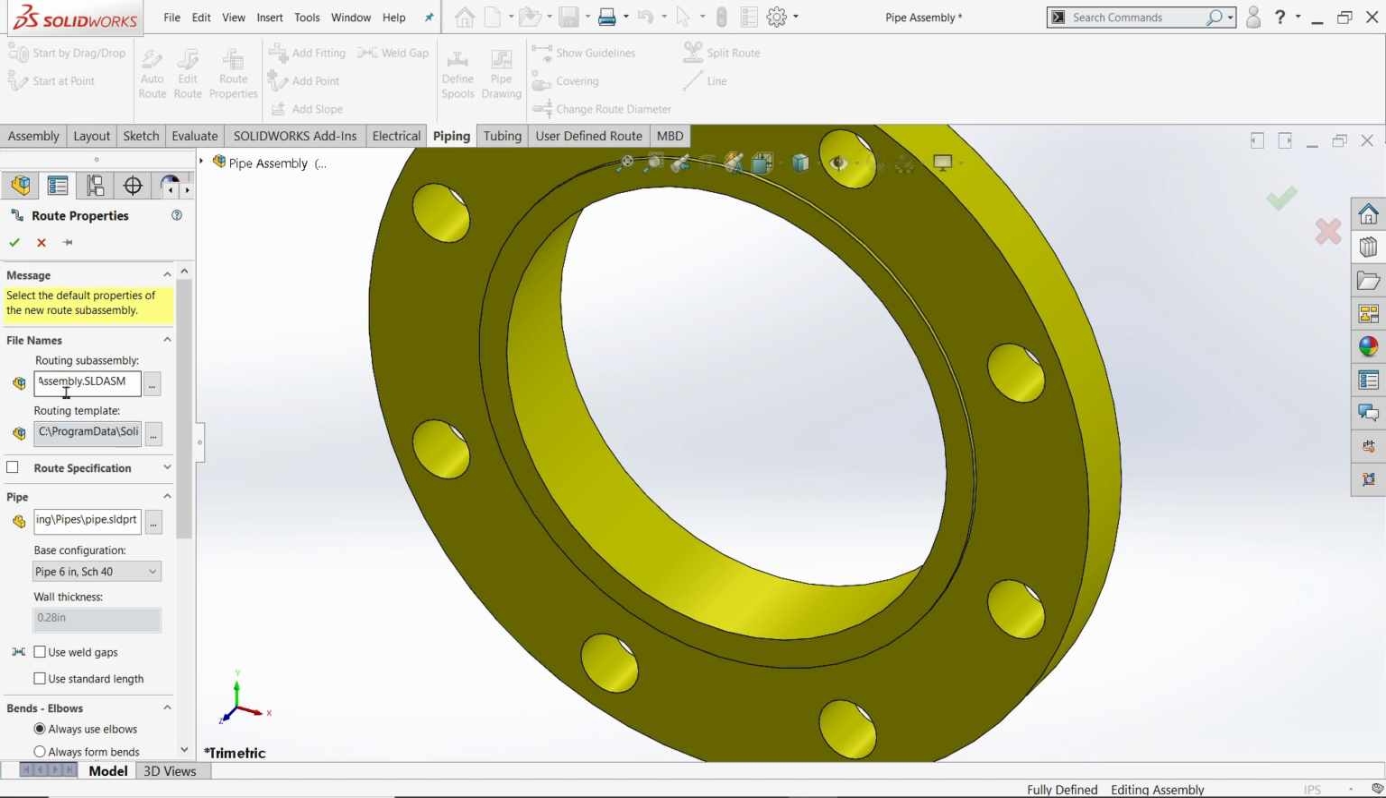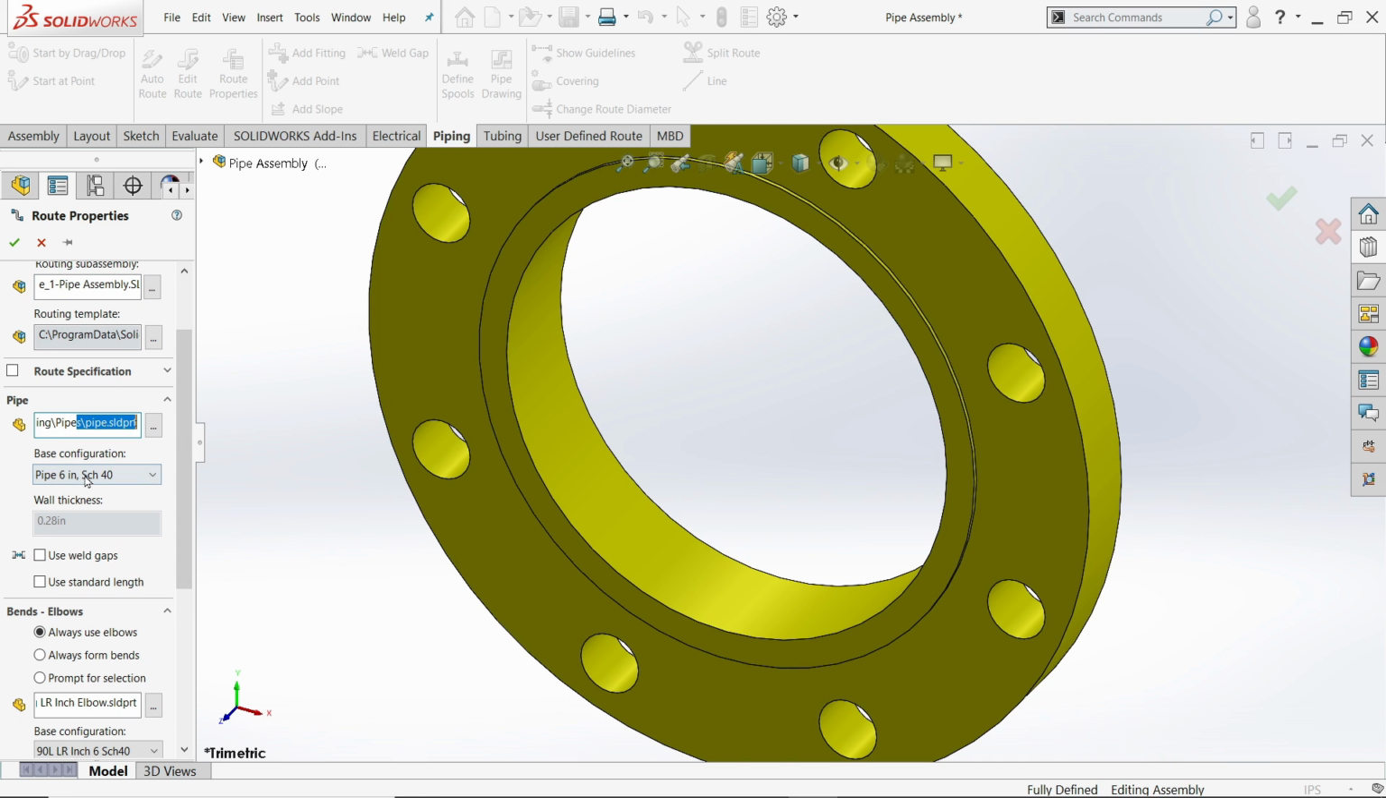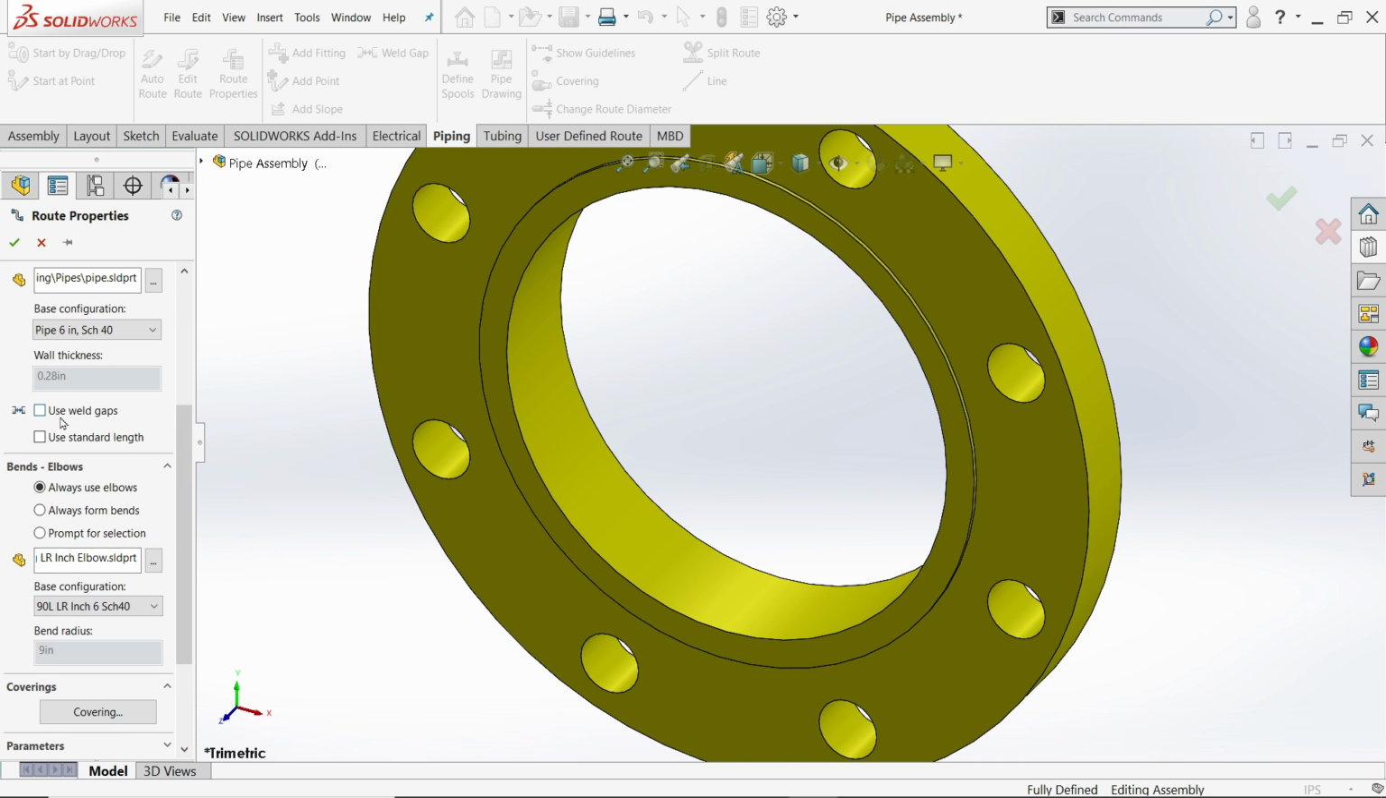Now it has some information like this is the sub-assembly. All the parts are going to lie in the sub-assembly. Then pipe. Here you will see the size of the pipe, 6 inch schedule 40. Even so, you can change it. Use weld gap. This is a universal phenomenon which changes according to the condition. Bend elbow. Once you bend the 3D line, it will convert into an elbow.